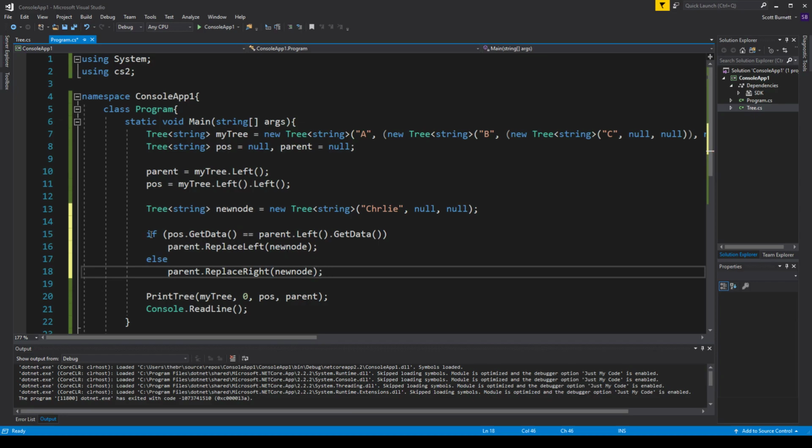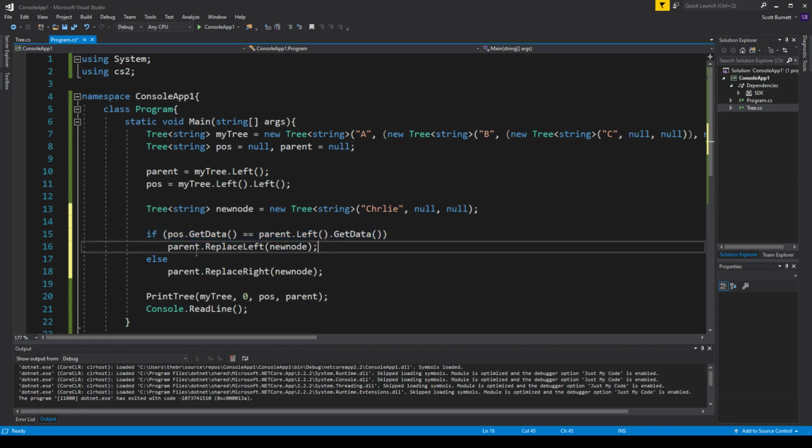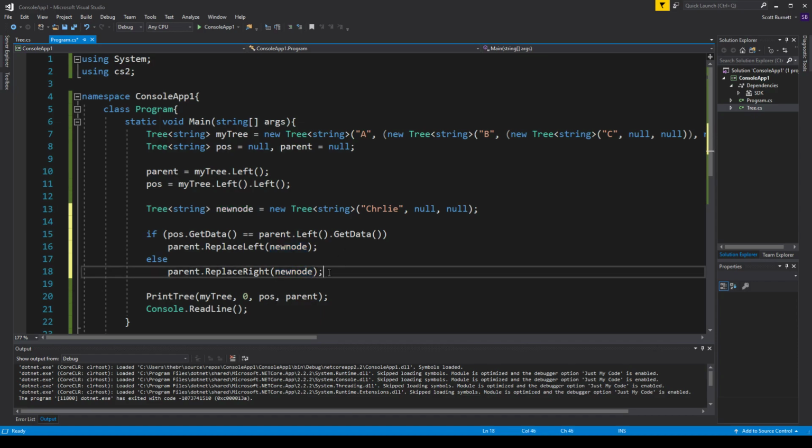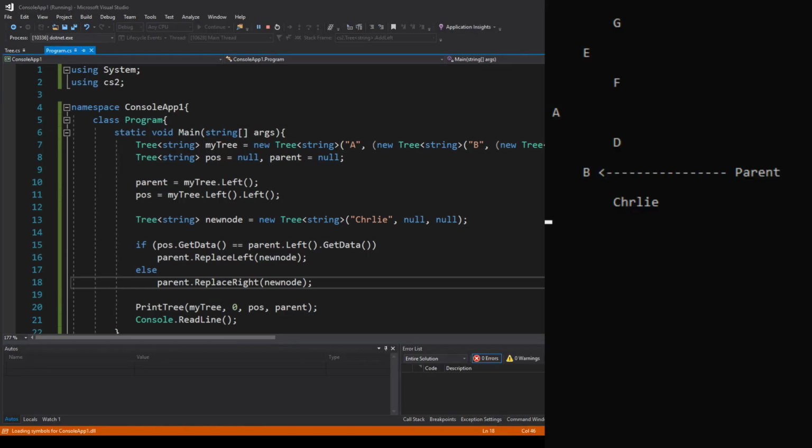And so this will be able to determine whether pos is in parent's left or right subtree, and then it will replace either the left or the right subtree accordingly. And it's going to put new node in place of pos. So I hope you can see how that works. Let's run that. And now we'll see that instead of C, we have Charlie here in B's left subtree. In parent's left subtree, we have Charlie.